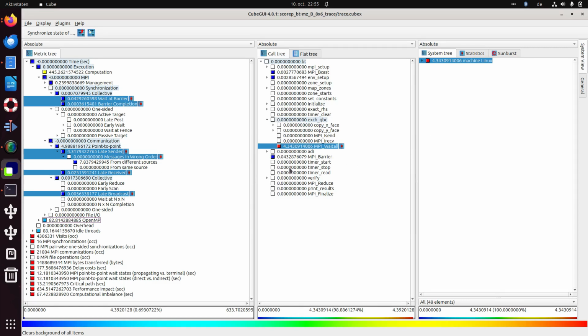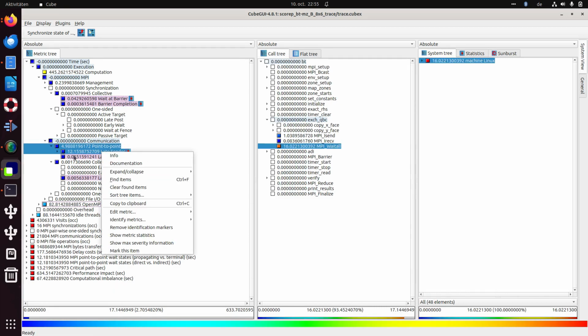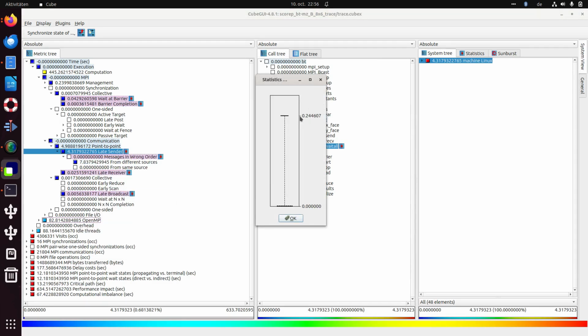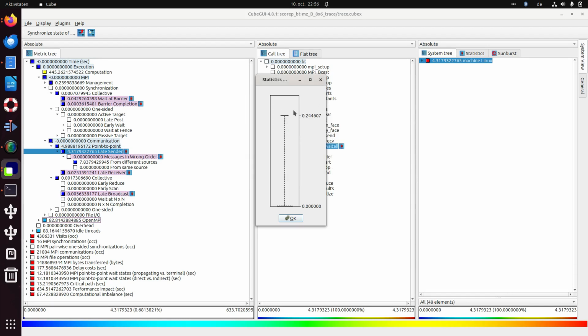Okay, another important piece of information which this plugin displays is about the so-called maximums. For example, if we take a look at this late sender, we see that there is one late sender pattern situation which takes 0.24 seconds. It may be one or two of them, or I don't know how many, which are really outliers. The majority of them are really minimal, so they are probably not interesting for us. But we are now more interested in this outlier, this maximal late sender.